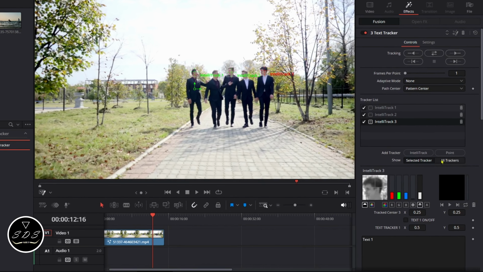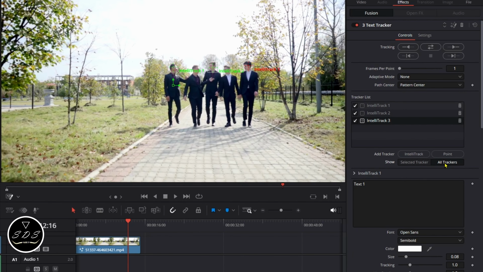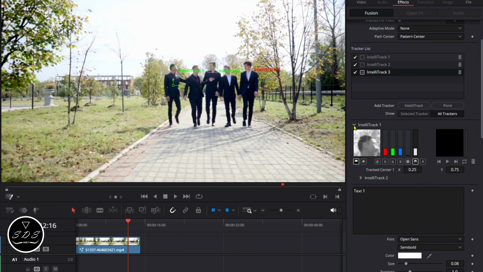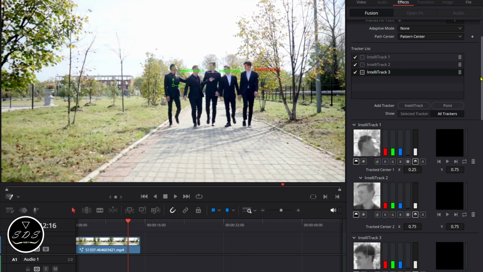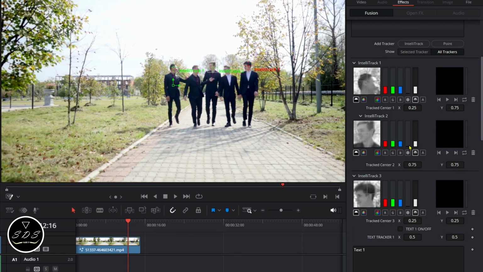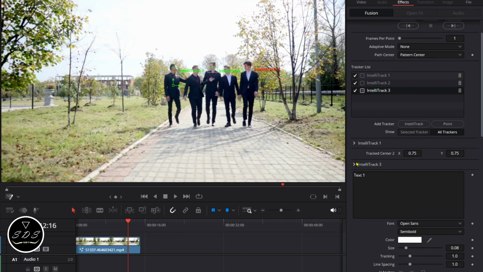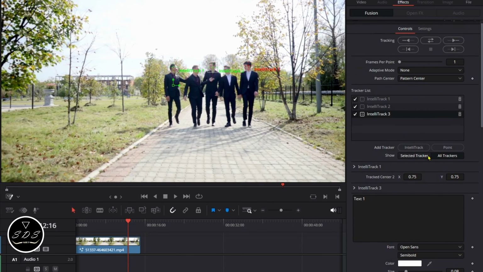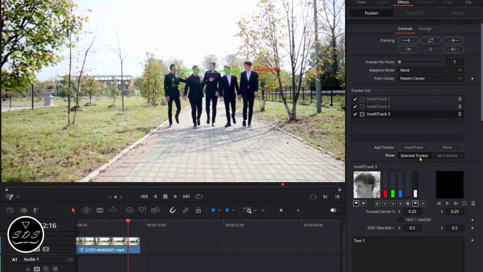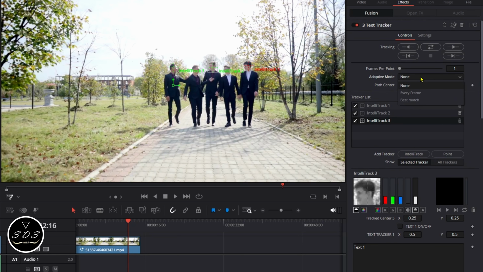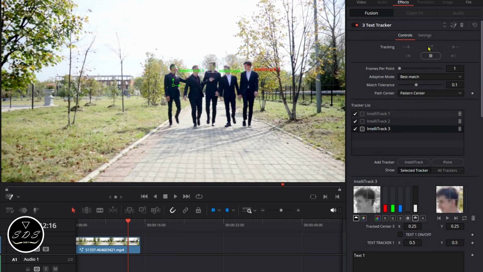Now, if you want to see all of these, it's the same as in Fusion. Select all trackers, and they're all right there. In case you have to mess with the contrast or anything, get a good tracking, and you still have your text 1 here. And if you don't see the text 1 when you close them, make sure you go back to the selected tracker. And there it is. We'll go ahead and track it.